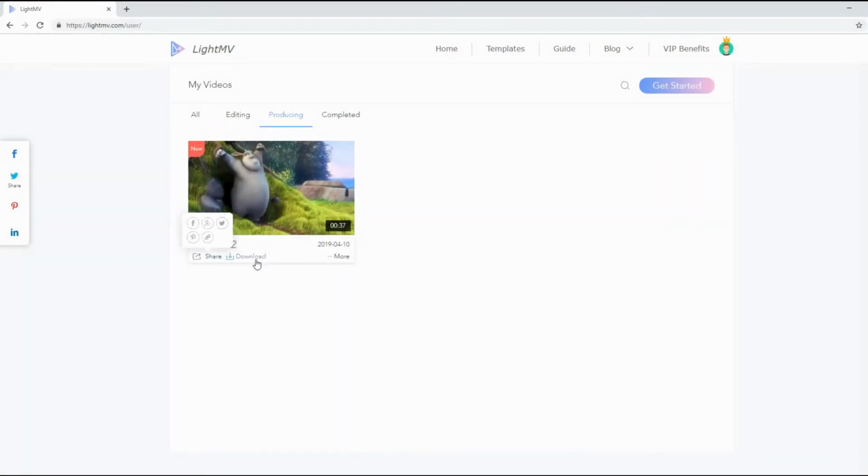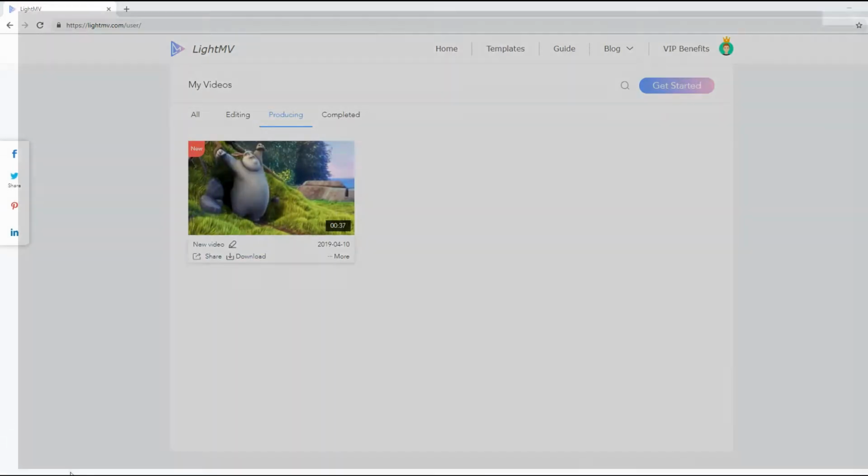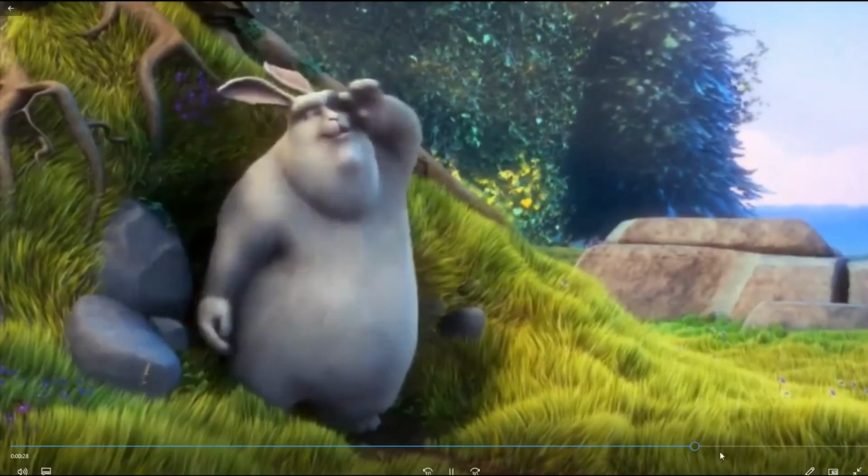Lastly, click the Download button to save the video on your computer. And that's how you create commercial video using LightMV.